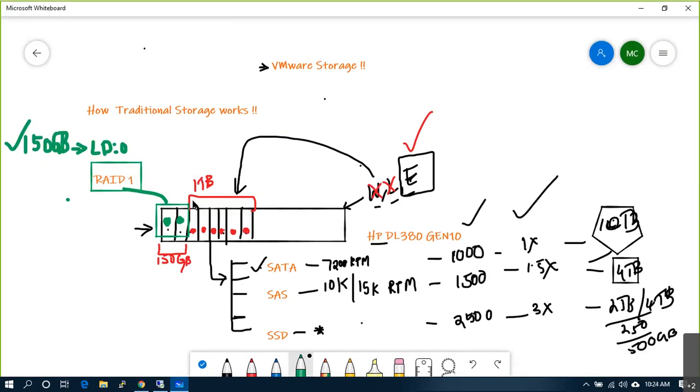Now, I have another six drives. I will not touch them. Or what I will do? I will create all the six drives in such a way. I will use RAID 5. RAID 5 means parity. N minus 1. Six minus 1 equals 5 drives. So you will get 5 TB space.